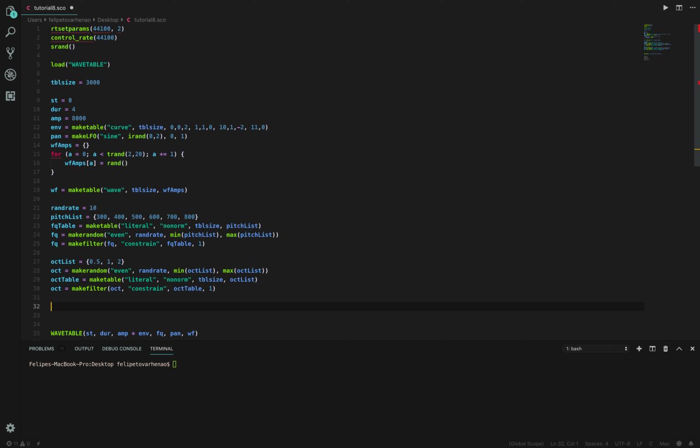And as the last thing, what I'm going to do is multiply these two by themselves. So fq equals fq times oct. And so if I play this, what we should get is these frequencies randomly changing octaves up and down. So let's hear it.